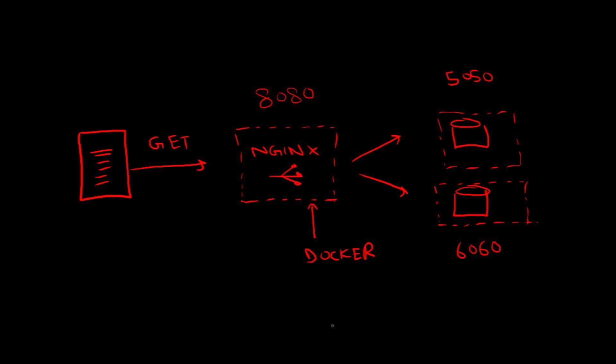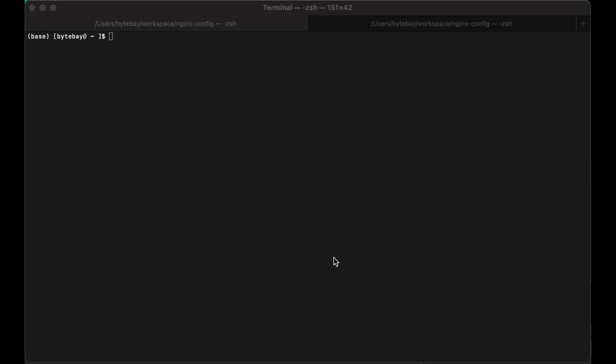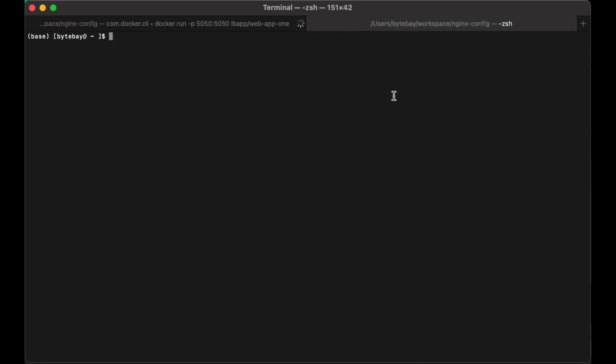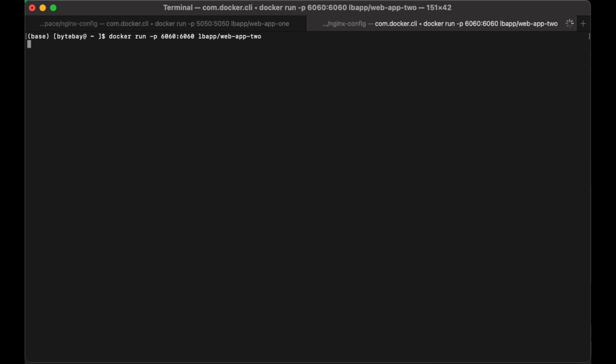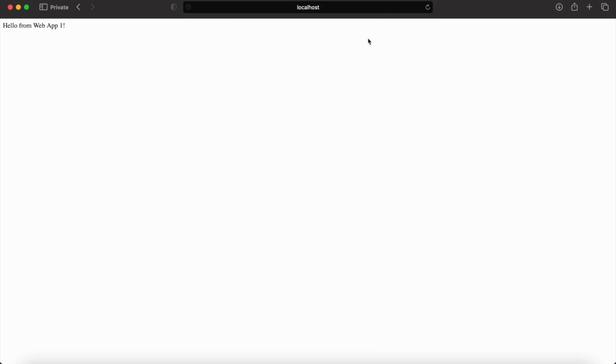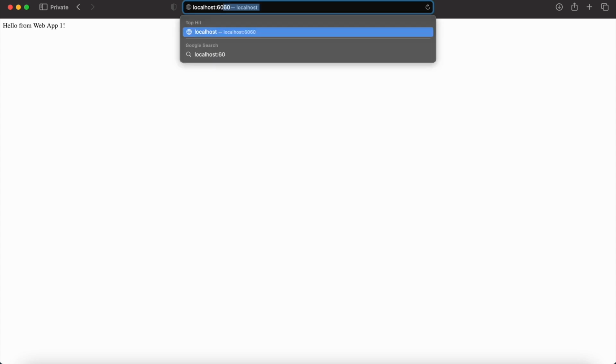Now let's run both the Docker containers and check if they are working. To run the first app, we open a terminal window on our machine and execute docker run -p 5050:5050 and provide the image name for app 1. And to run the second app, we will open another terminal window and execute docker run -p 6060:6060 and provide the image name for app 2. Now let's open our browser and hit localhost at port 5050 to get hello from Web App 1 and hit the app at port 6060 to get the message hello from Web App 2.